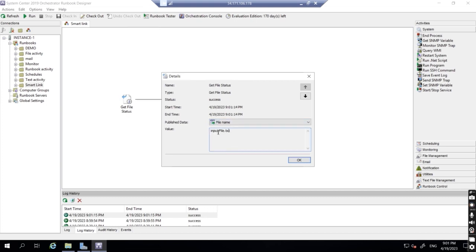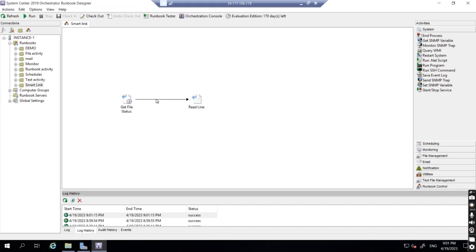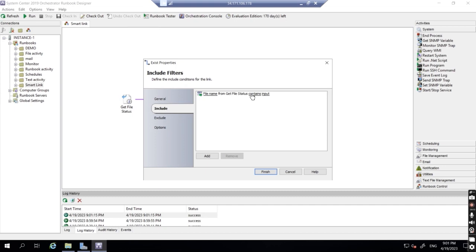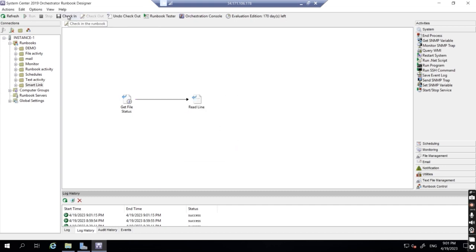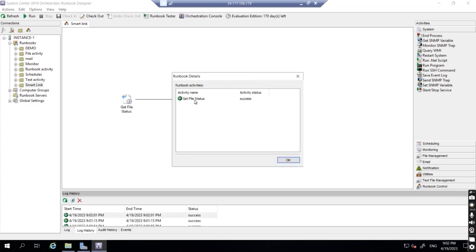File name. Now you can see this file name has an input substring, therefore you are able to make it. But if you make this condition with the equal operator, this won't be true, right? Let's run it. You will find here it's still running. Refresh. Now you can see only one activity was run because your condition is not met.